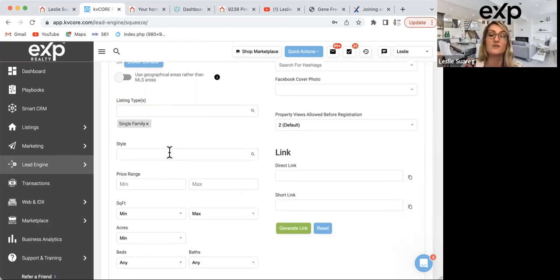Style, I typically leave blank because you don't want to be too specific in here, because then you might only get like 2 properties that fall in that search parameter. So I try not to be too specific, but there are certain things that I like to put in, and I'll explain why as I go along.